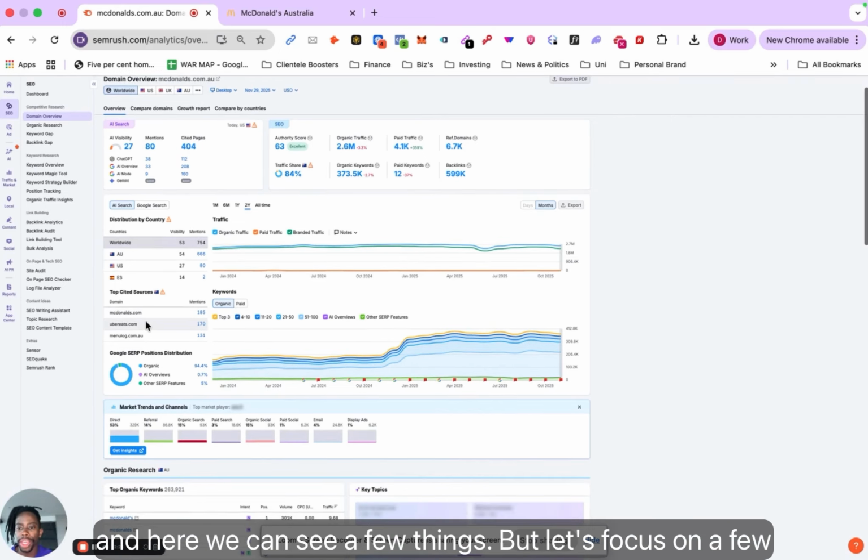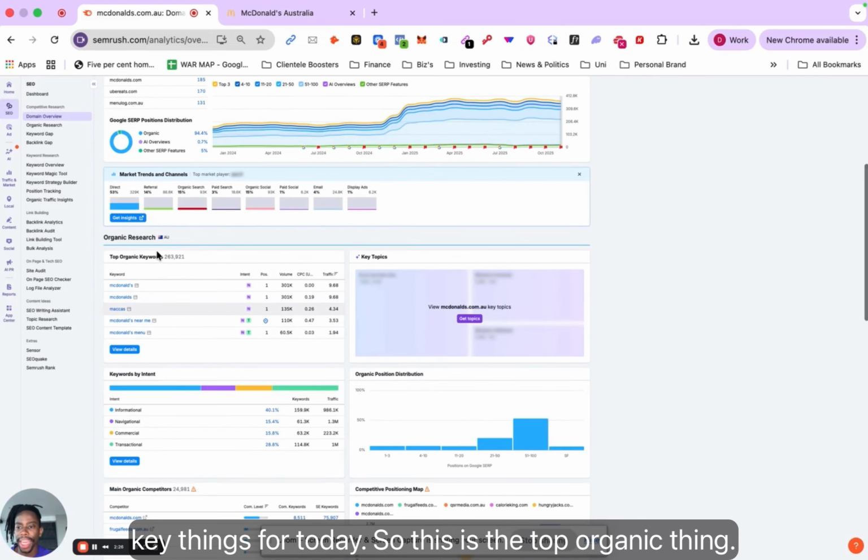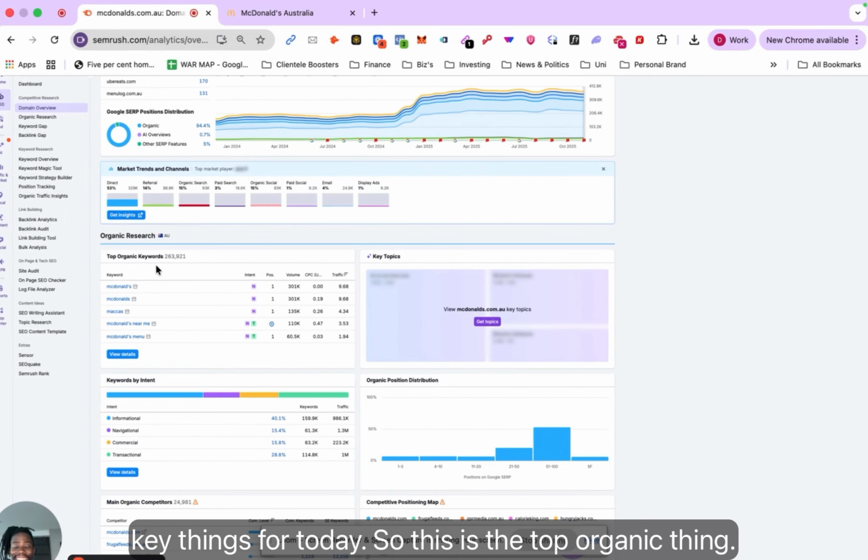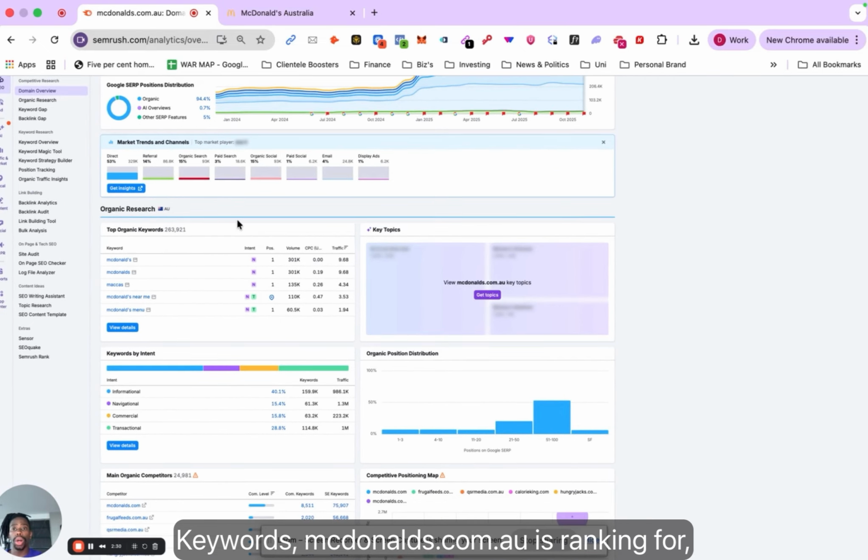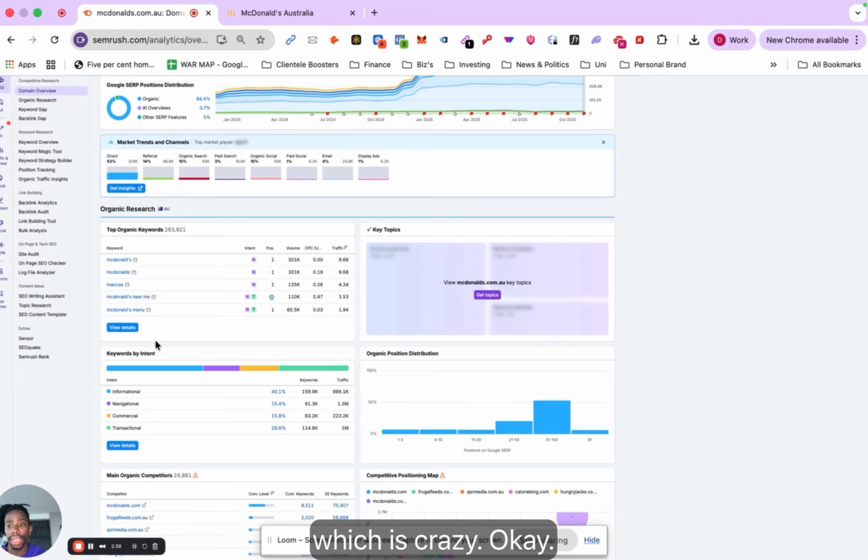And here we can see a few things. Let's focus on a few key things for today. So this is the top organic keywords mcdonalds.com.au is ranking for. Okay, they're ranking for 263,000 keywords in Google, which is crazy.